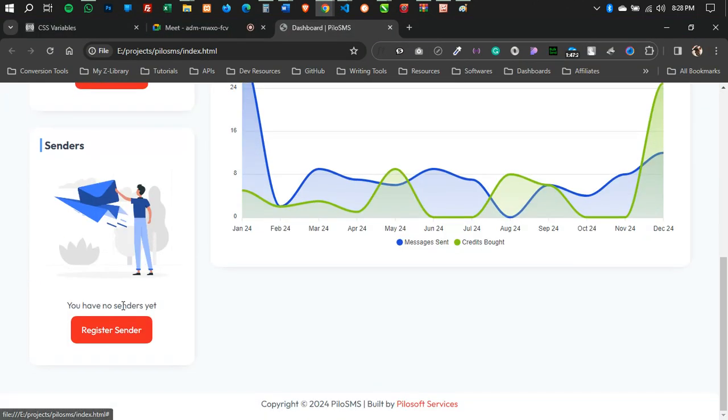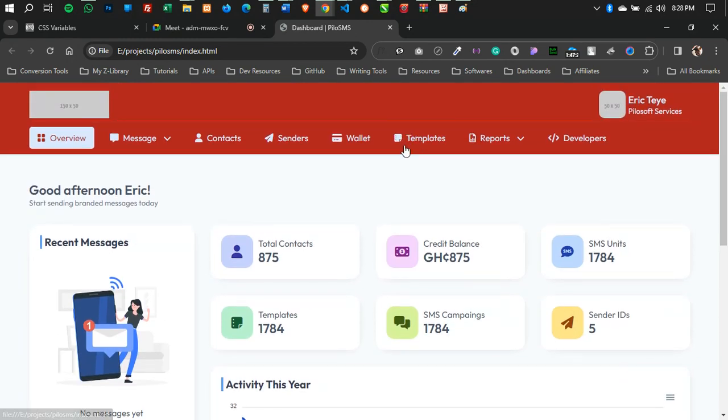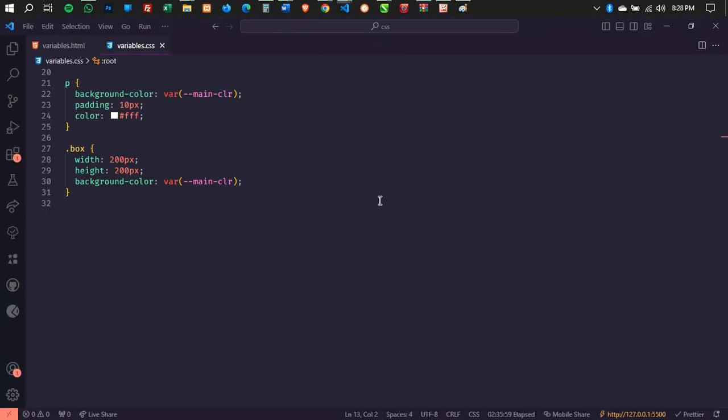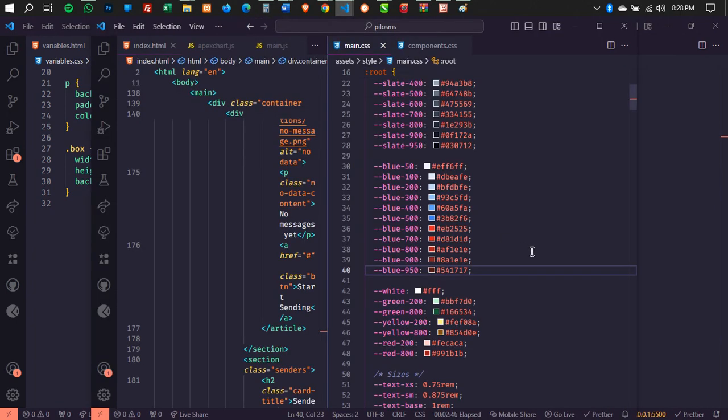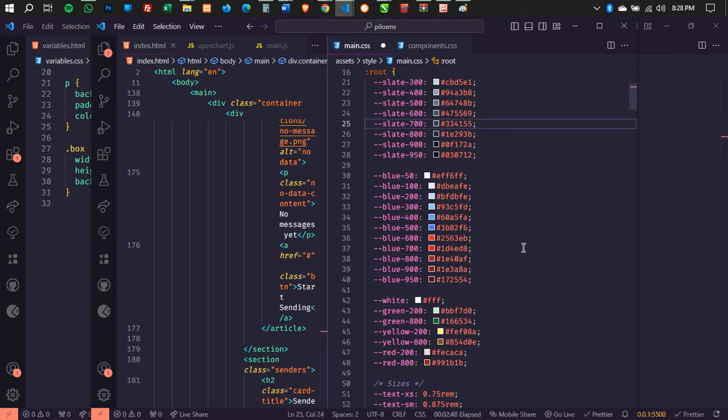So you realize my buttons and everything is changed. My link and everything has changed. Are you getting it? So when I come back tomorrow and I want to change my color, it wouldn't be stress. I just have to go to one place, make the change, and it's going to affect everything for me. So when you decide to use variables, it's going to be to your advantage. Are you getting it? It's not going to create problems for you later.